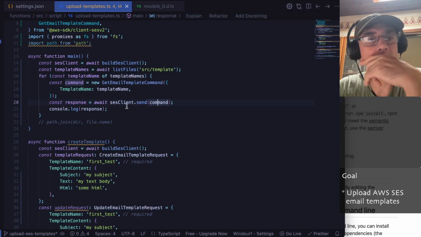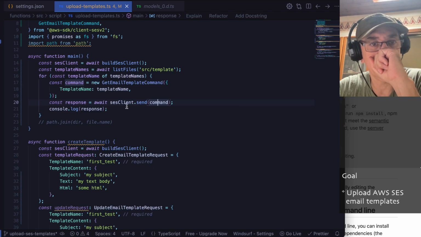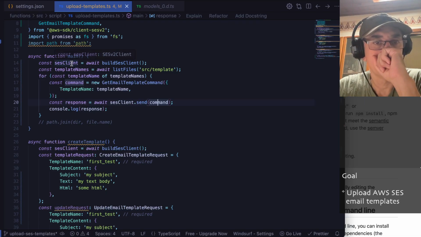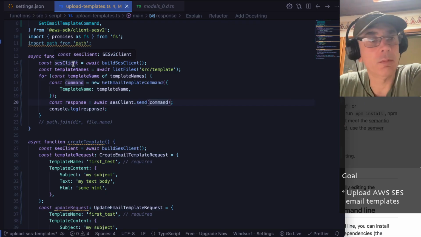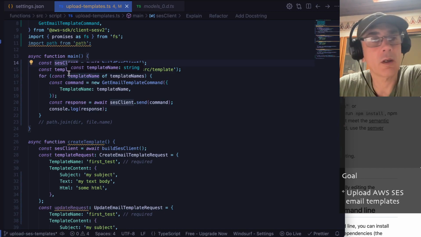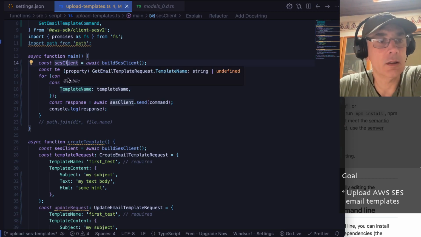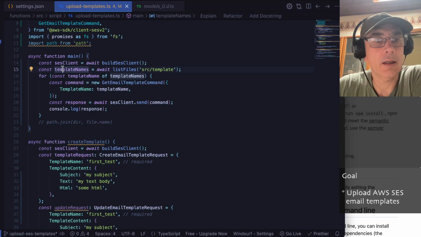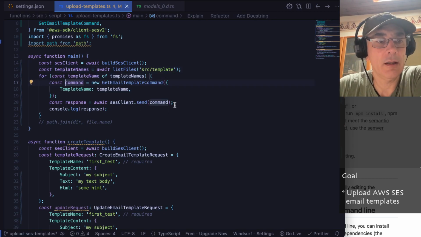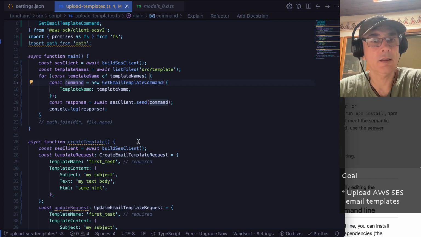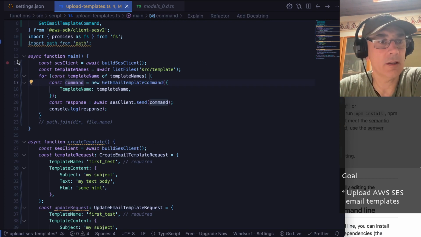Alright, so this thing is checking in a very baroque way if a template exists or not. So we create a function for that. Let's see to keep this code simple. What I'm doing here is create the client. Then I get a list of templates. I loop on the list of templates, and here is the question: does it exist already or not? The answer is does not for all of them right now.